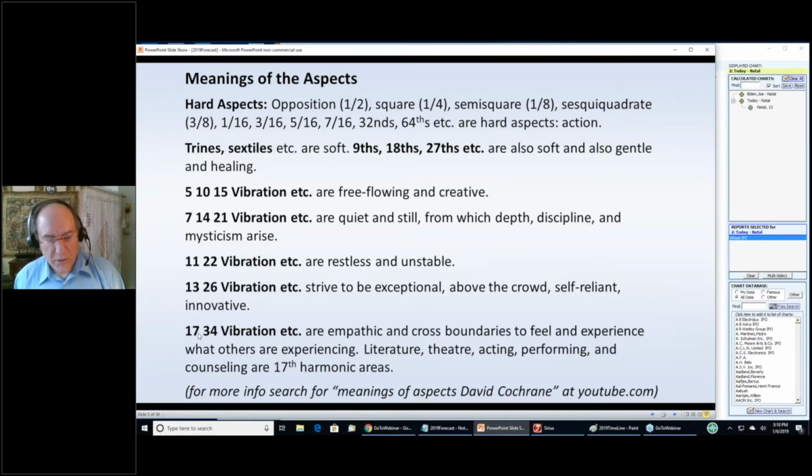Another vibration that's important are the 17ths and multiples of those, which are empathic. They cross boundaries to feel and experience what others are experiencing. People who are involved in literature, theater, acting, performing, and counseling often have 17th harmonic aspects. These are areas of the 17 vibration. Do you think astrologers often have 17 vibration? Yes, they do, because they tend to be empathic, interested in people who are not in the same lifestyle or do not have the same background that they have. So very often you see that with astrologers as well, a form of counseling.